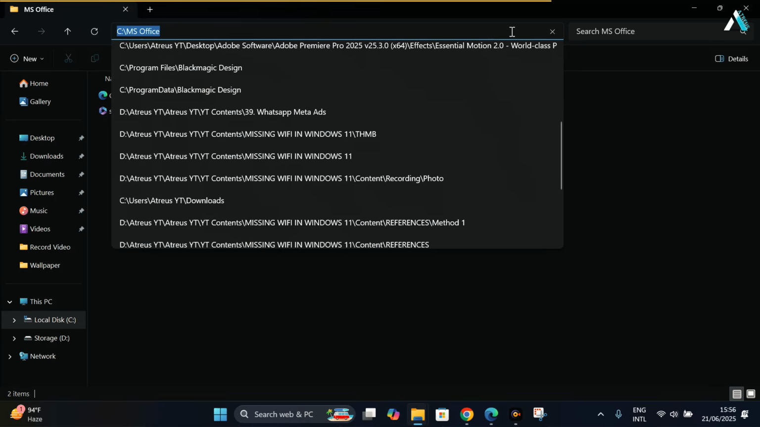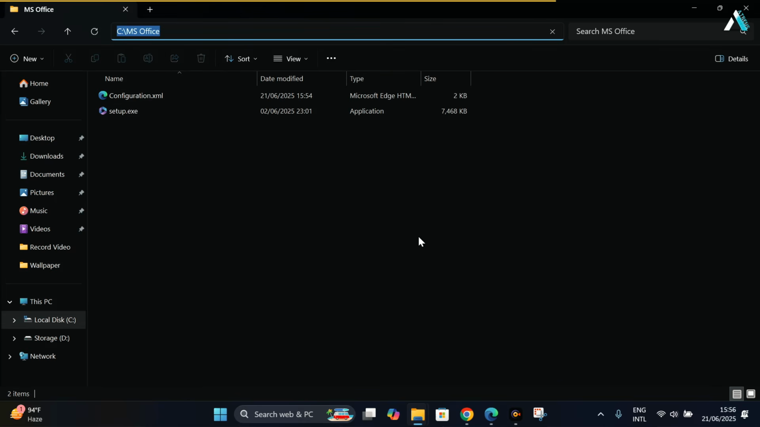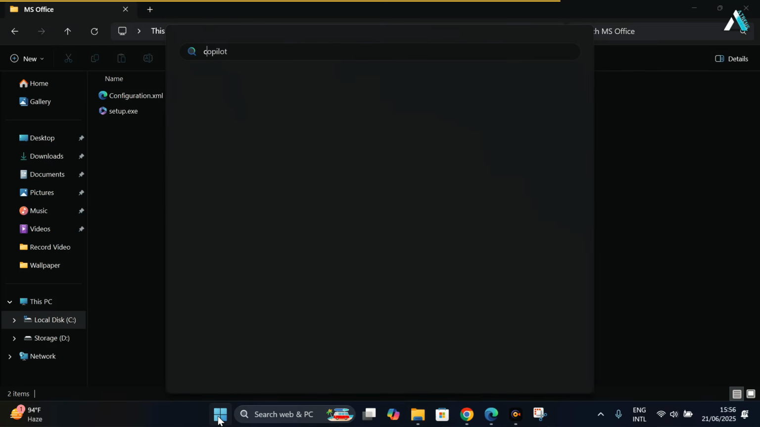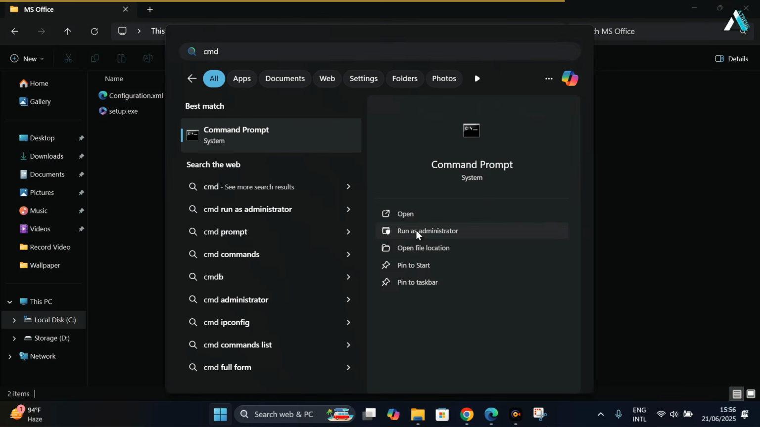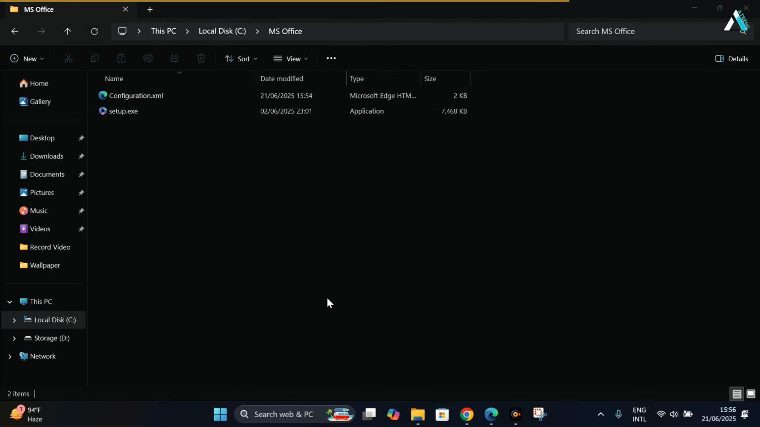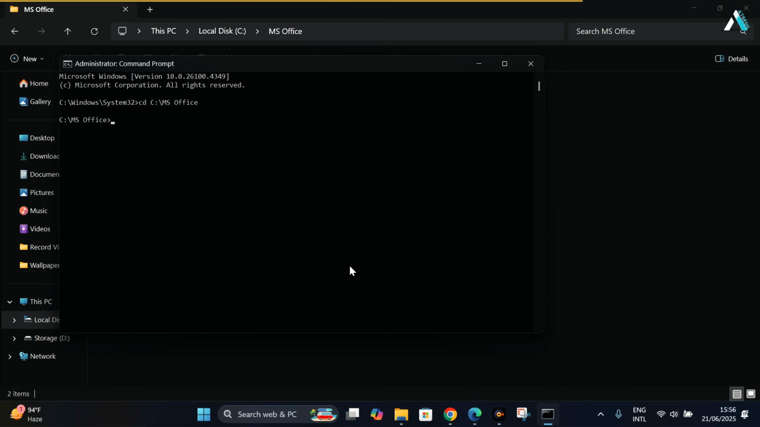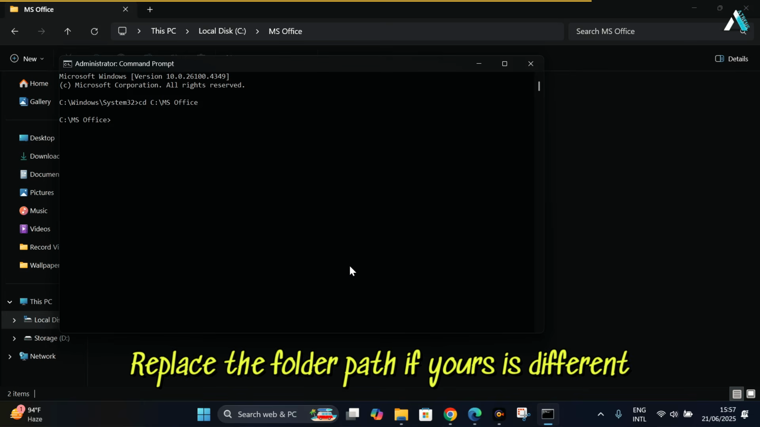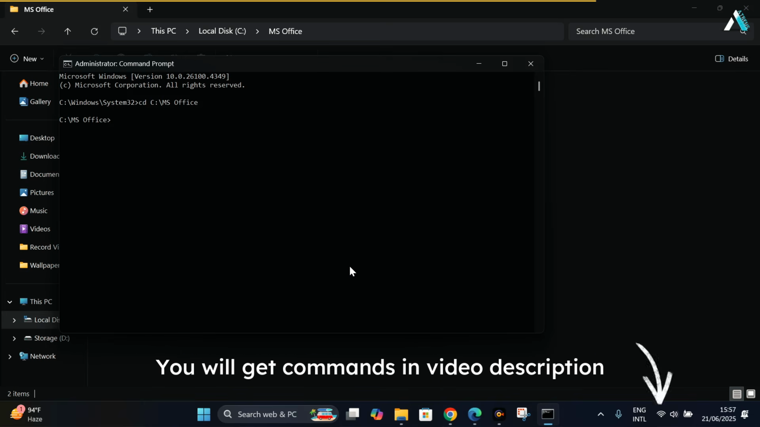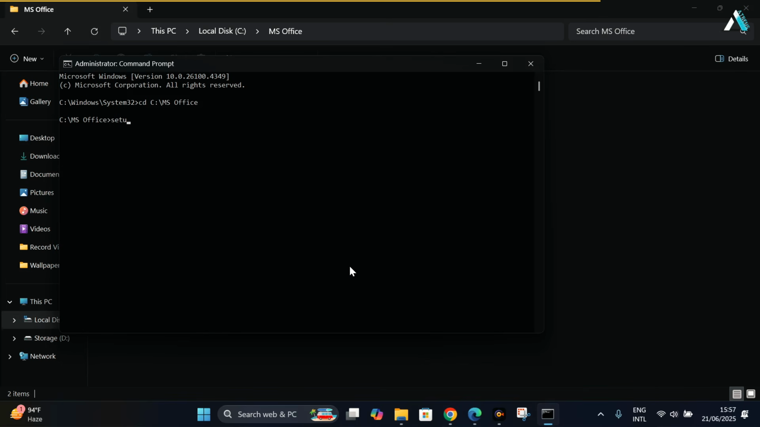Copy the address bar path of the Office folder in the C drive. Open the Start menu and type CMD and run it as an administrator. Click on Yes. In CMD, type CD space, paste the path that I have copied and hit Enter. It will redirect you to that MS Office folder. Replace with your actual path if different. Now run the following command that I have provided you in the description. After entering the command, hit Enter.